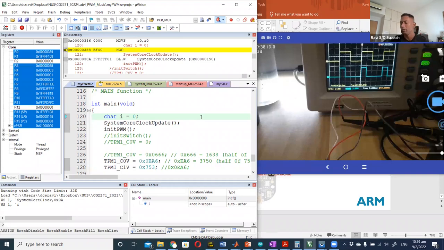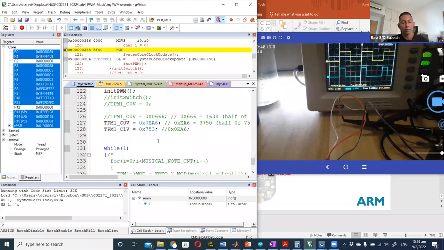Okay, so if you want to change the period, you change the MOD value, you want to change the duty cycle, you change the CnV value. All right, so that basically is how the timer module is configured.